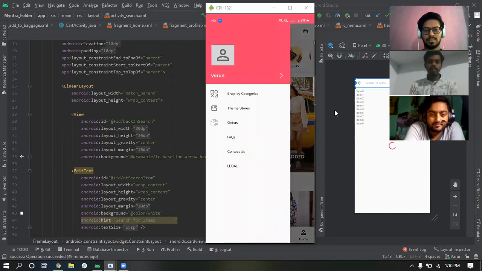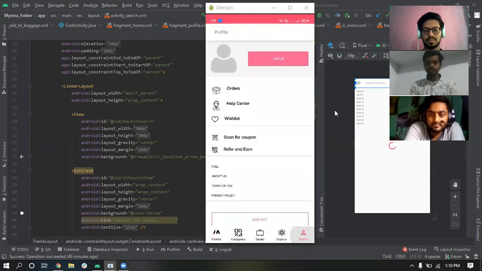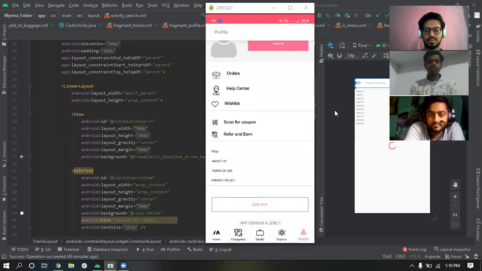So just click on the menu bar. You can see from here, and also see those data in the profile section. If you want to log out, you can log out from here, but I don't want to. So just go to the explore page.